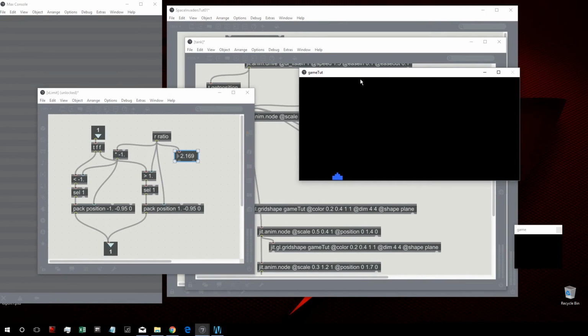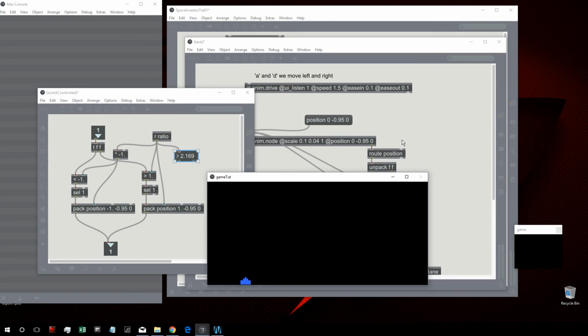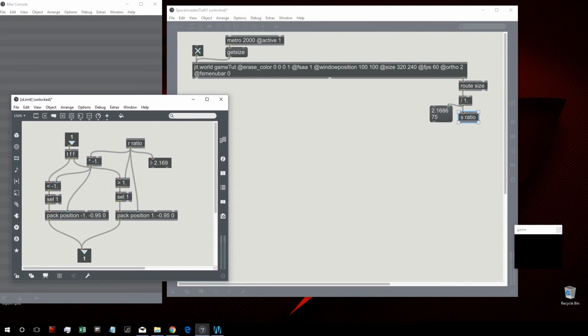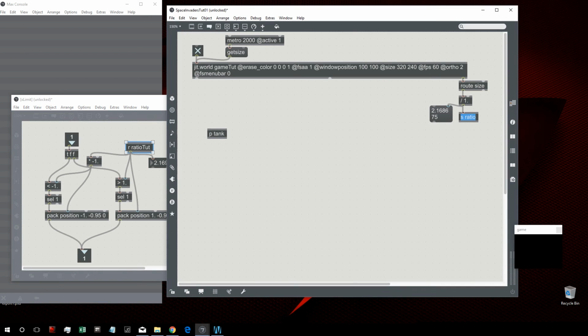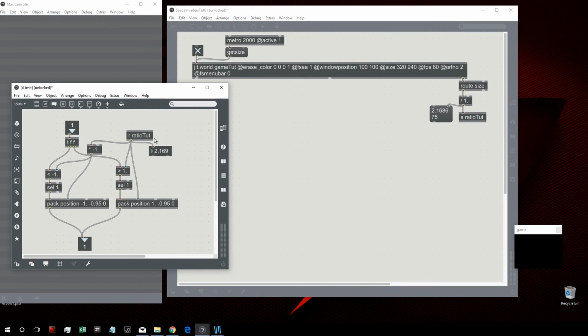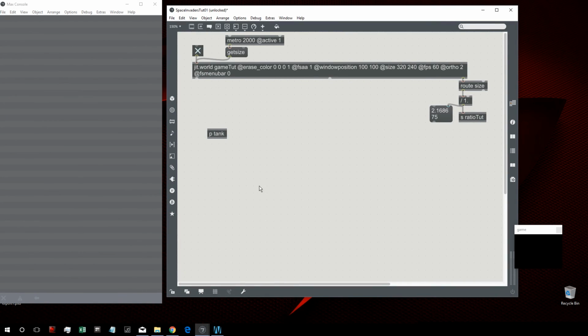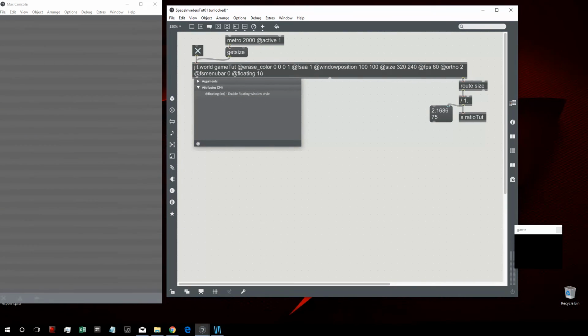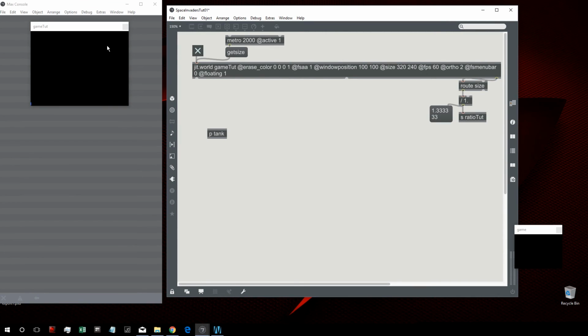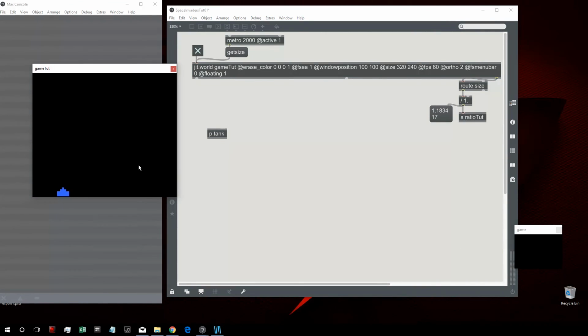We're actually getting some strange number out of here. So let's see what's going on. Oh yeah, sorry, because I still have my other patch open, so I'm still receiving the ratio from the other patch. So let's call all the senders from our tutorial with a tut. Let's append the tut word to every sender and receiver of this tutorial. So we will now receive the correct value for our ratio. I just realized I didn't put the floating attribute, so our window actually disappears behind the patch. This is not what we like to have.